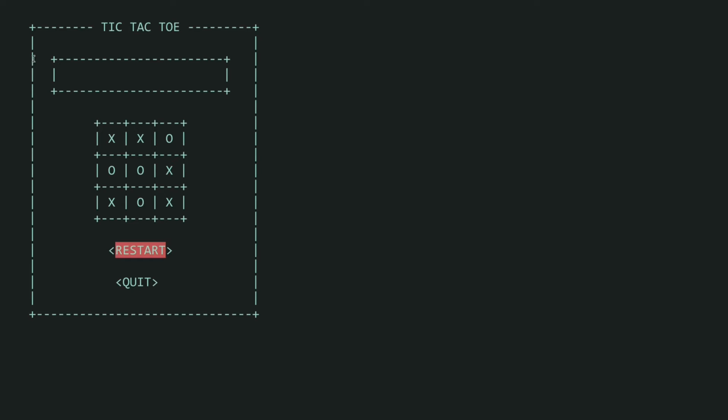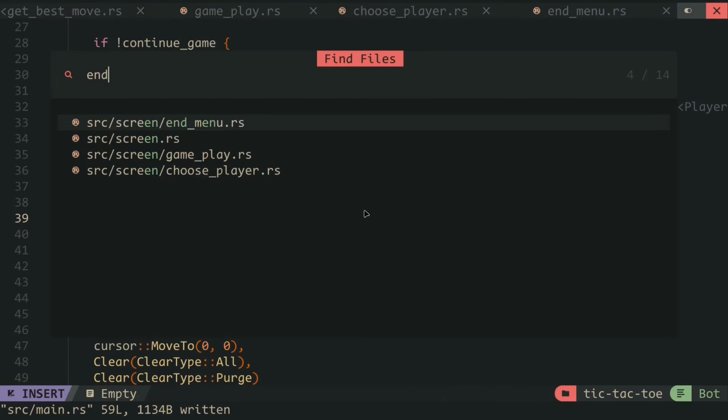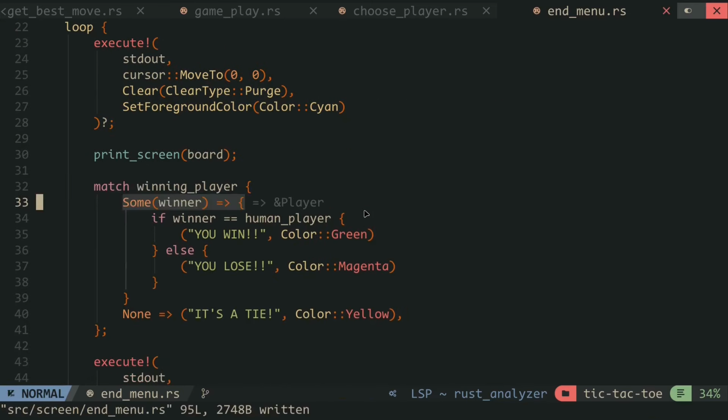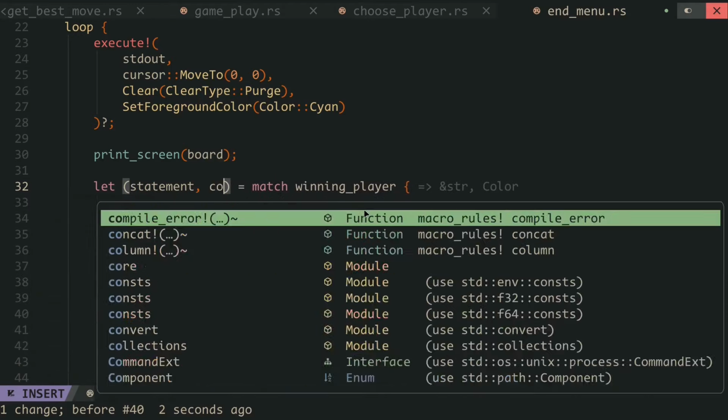What is left of our application is to display a message on this box of the screen. To do this, in the endmenu.rs file, under the print screen function, use a match operator on the winning player. If the winning player exists and is the human player, then the statement becomes you win and the color becomes green. If the winning player is not the human player, the statement becomes you lose and the color is magenta. If there is no winning player, the game is a tie and the statement becomes it's a tie and the color is yellow. We then destructure the tuple from the match operator and assign to the variables, statement and color.